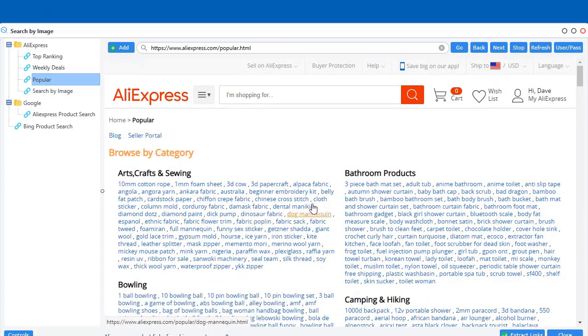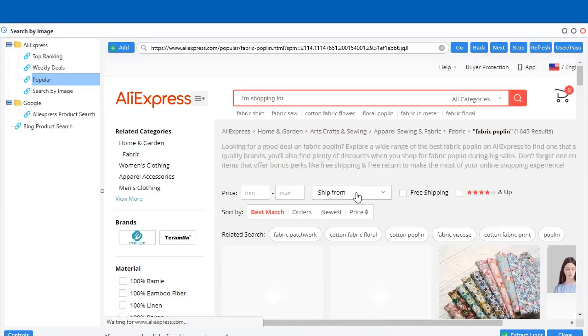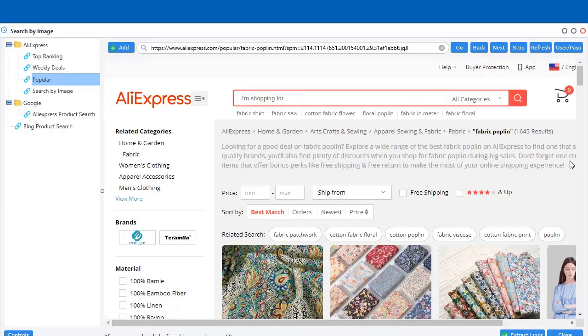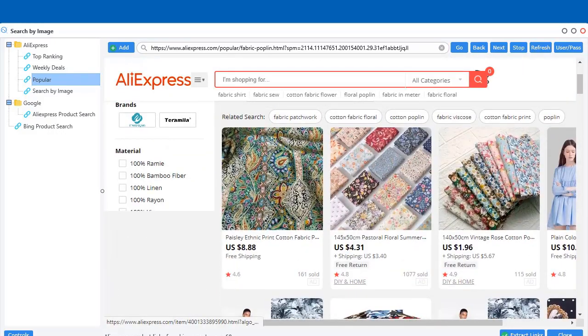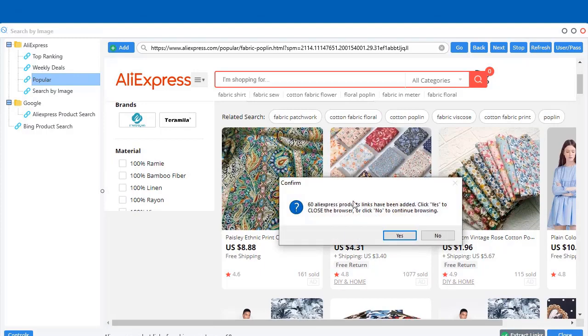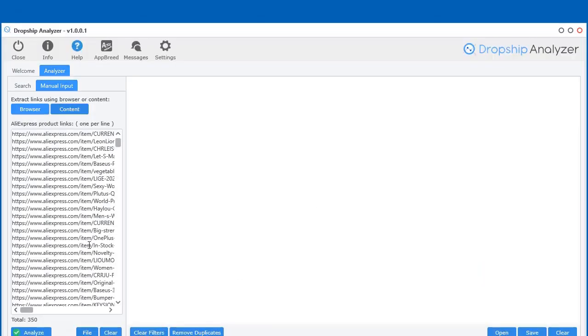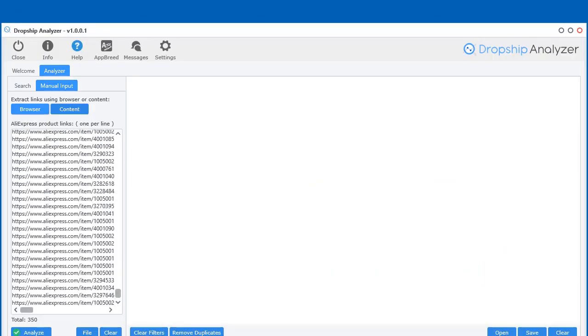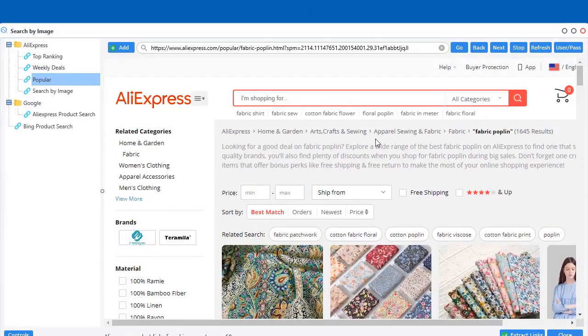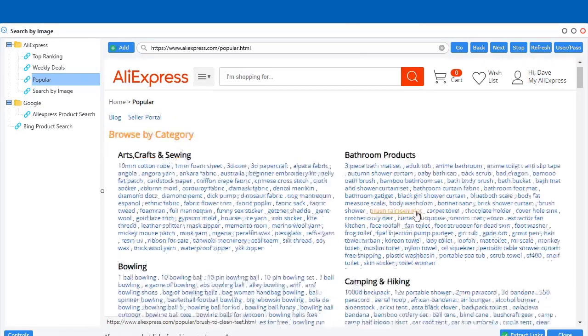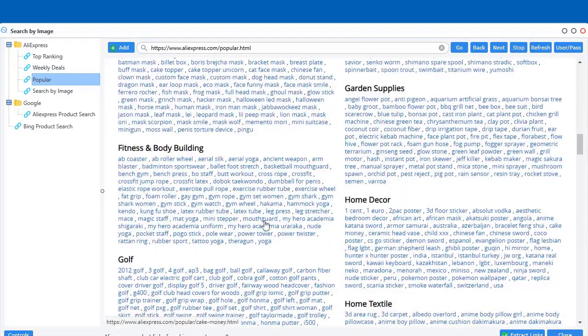So fabric, poplin, whatever that is. So I'll click on that. And it's showing the most popular results for that keyword in here. And guess what? I can extract all those out, and boom, here we are. And we can go and extract them and research them just like any other page on AliExpress. But I mean, look at that. You can go through all these different popular products, popular searches.